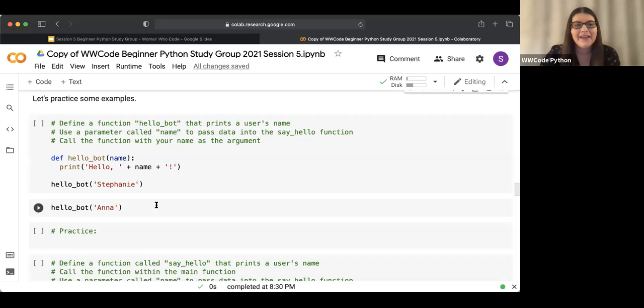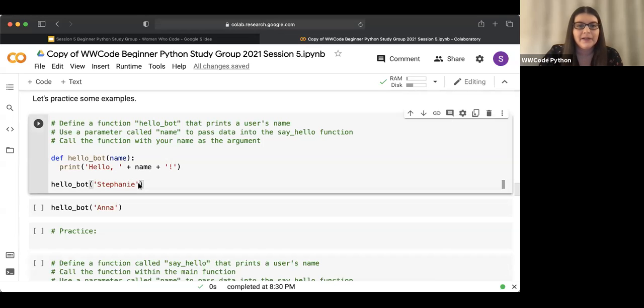So let's practice some examples. In this first example, we are going to define a function called hello bot. And this time we are going to print a username. So this one's pretty similar to last time. We're going to use a parameter called name to pass the data. And then we're going to call the function with our names as the argument.